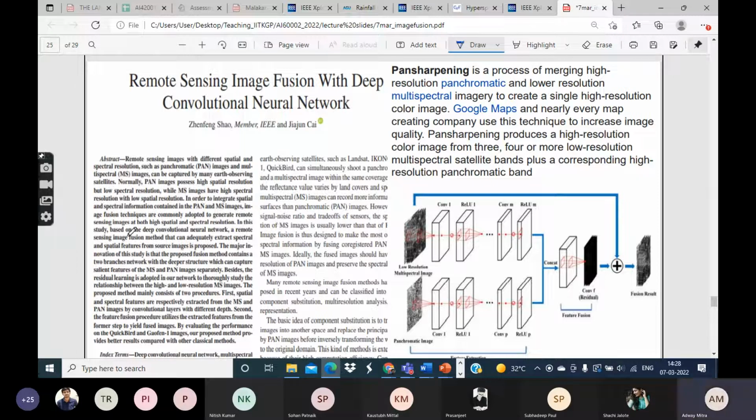In this study, based on the deep convolutional neural network, a remote sensing image fusion method that can adequately extract spectral and spatial features from the source images is proposed. The major innovation of this study is that the proposed fusion method contains a two-branch network with deeper structure, which can capture the salient images of MS and PAN images separately.